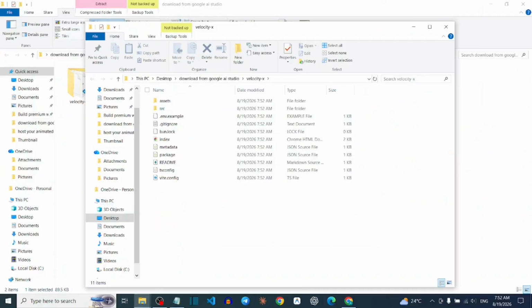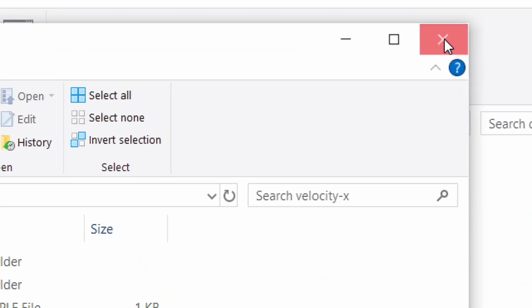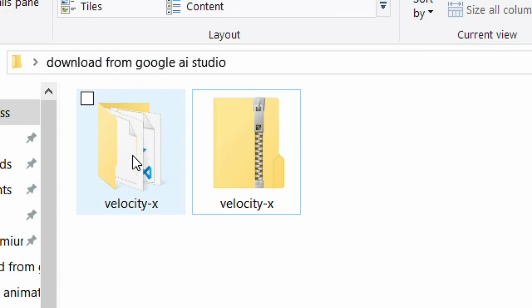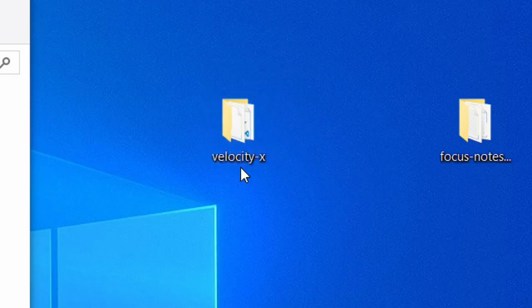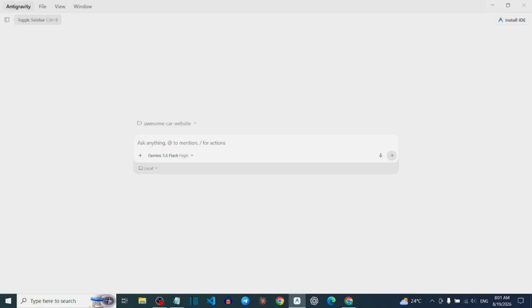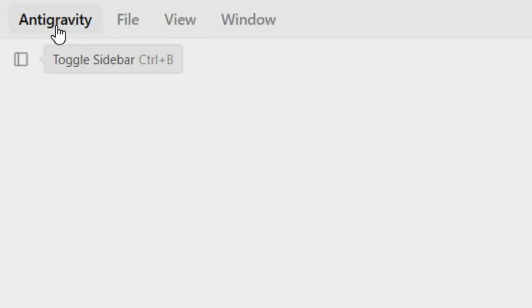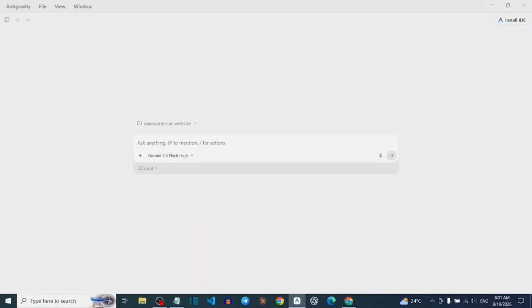Okay, good. So now all that you have to do is close it, and then drag the unzipped folder, that's the extracted folder, onto your desktop just like this. After that, what you have to do is open Anti-Gravity, Google Anti-Gravity, and when you open it, it's going to show up just like this.